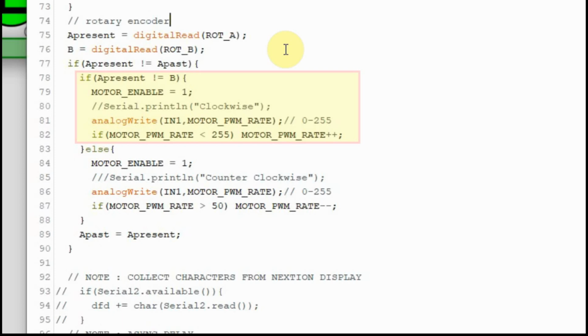That gets a little bit funny. If it doesn't spin the way you think it should, then just switch it. Sometimes you'll think one is clockwise and the other isn't, but it just depends on the way you have your motor set up. In this case, if A present is not equal to B, then we're assuming it's spinning clockwise. We're also going to enable the motor, and we're going to analog write that pulse width modulated rate to IN1, which is going to start at 120. So the first time this runs, if we turn that rotary encoder, it'll start running at that 120. We're also going to increase it by 1, so every time we turn it one direction, it's going to go up by 1.